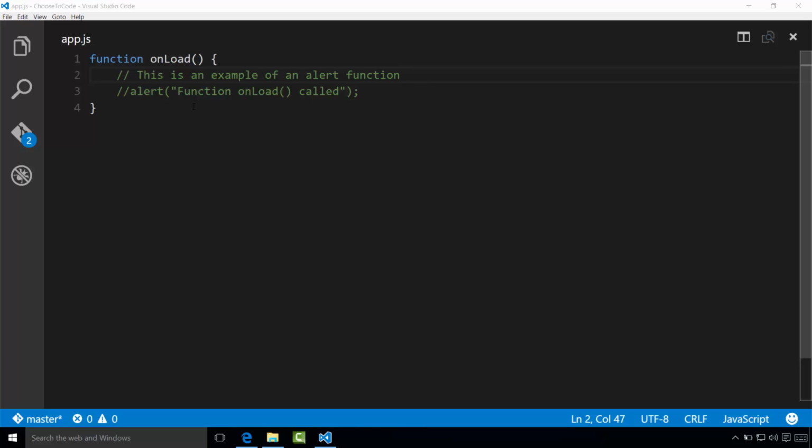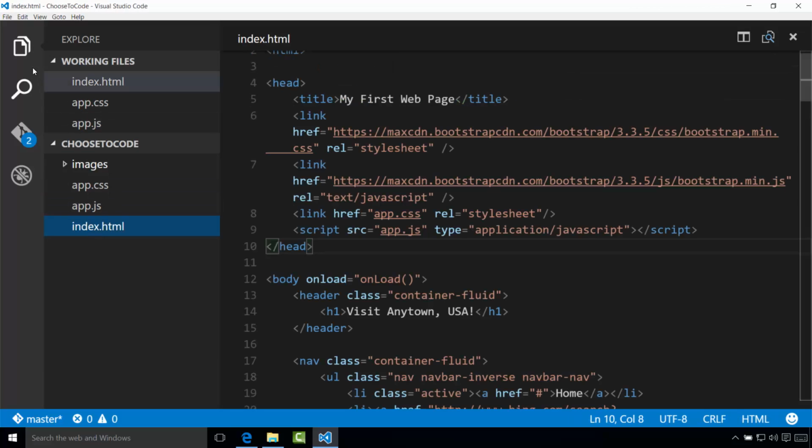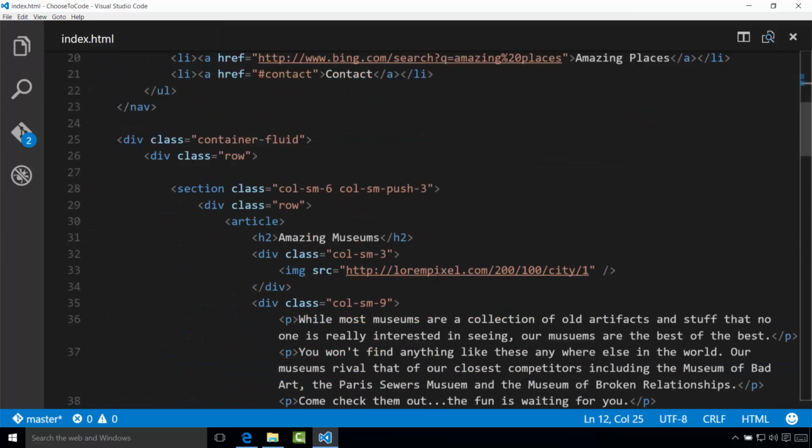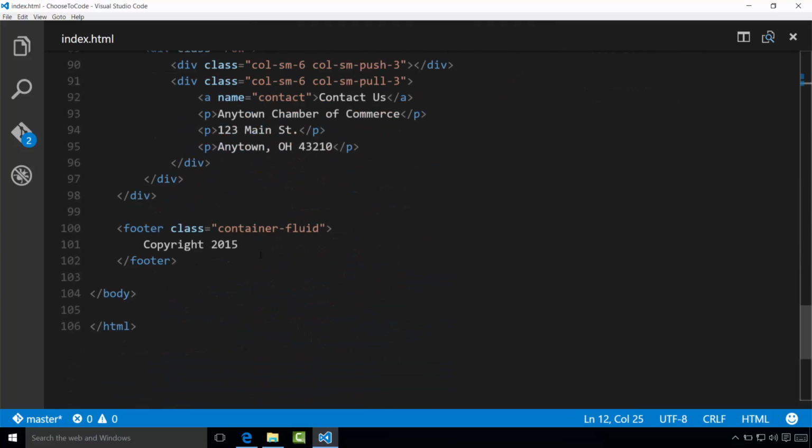First, let's add a placeholder for some content in the footer. So if I go back to my code and I go to the footer, after the copyright, I'm going to add a new paragraph tag, and I'm going to give it an ID, and we're going to call it timestamp. And then I'm going to close that paragraph tag.